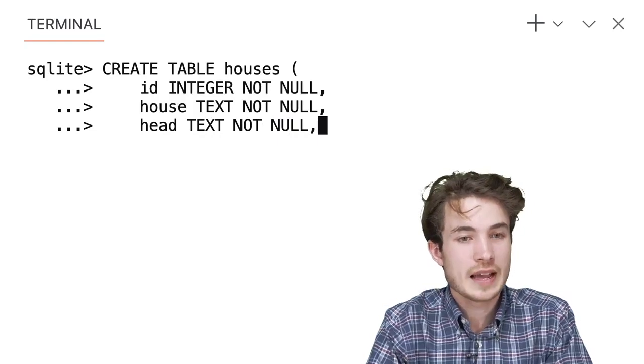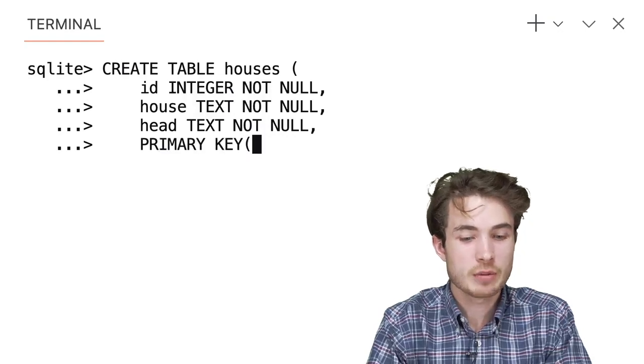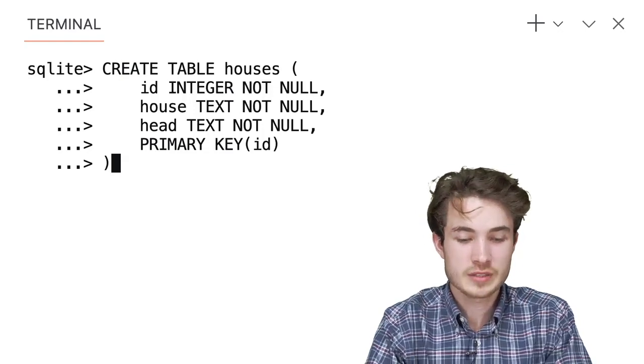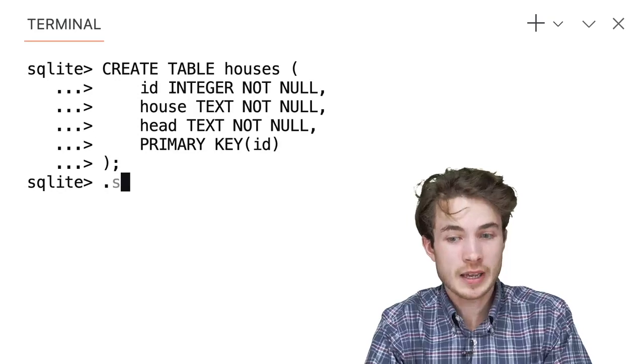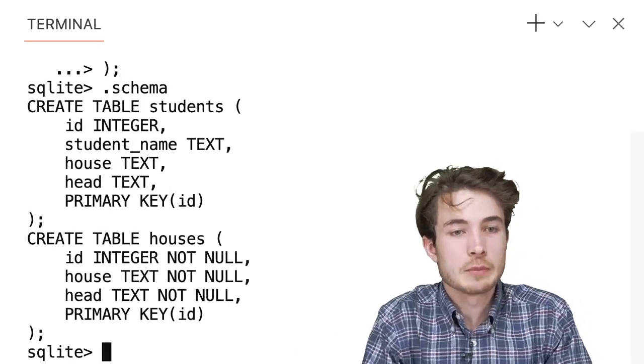And there's one more thing I need to add here. And what is that? A primary key. So I could say primary key ID, and then close this out down below. I'll end my parentheses and hit a semicolon and hit enter. And now if I type .schema again, well, I should see I have a table for students now and a table for houses.